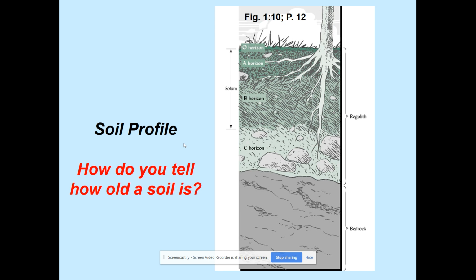So how do we tell how old the soil is from looking at its profile? The way that we do that is by looking at the number of different horizons, right? And that's the O, A, B, and C layers there, and how deep they are. So in general, the more of those that we have, and the thicker they are, the older a soil is.